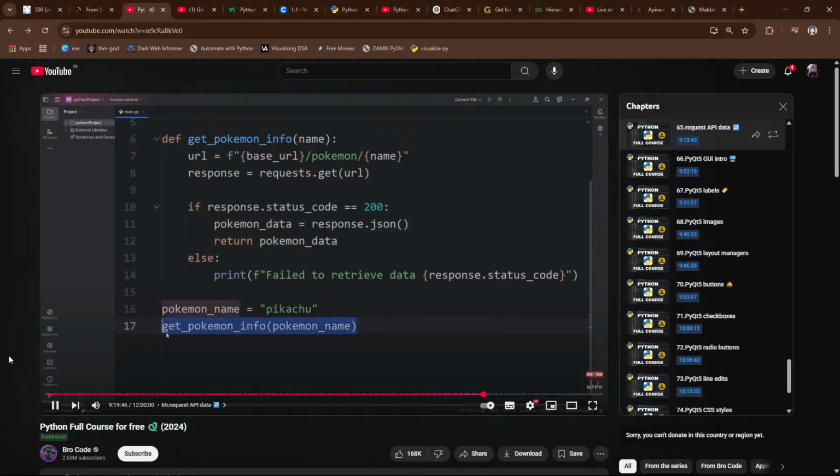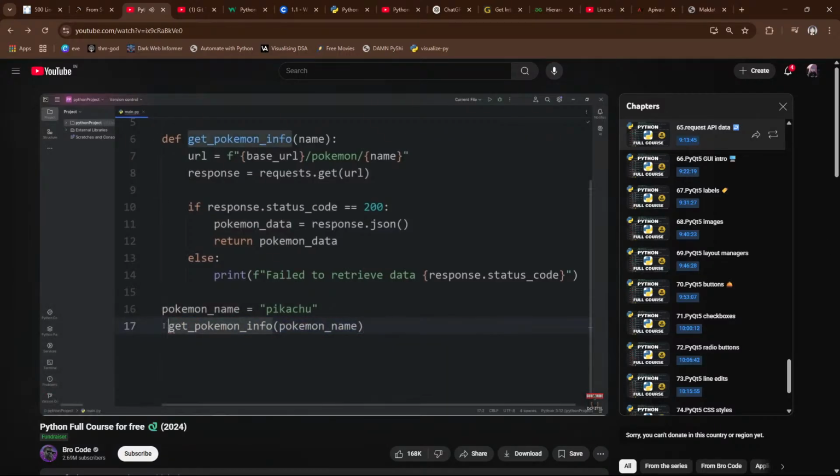Back to the place where we call this function. And I will store that as a variable. Pokemon info equals get Pokemon info, pass in a Pokemon's name. And now we should have a dictionary that we can work with.